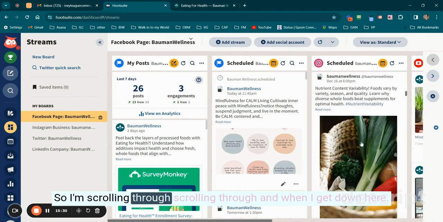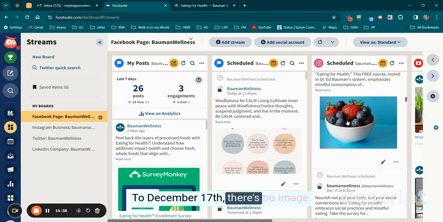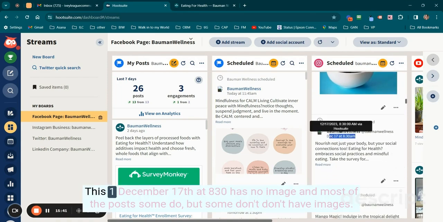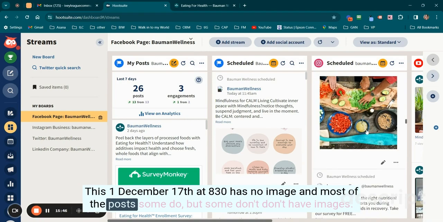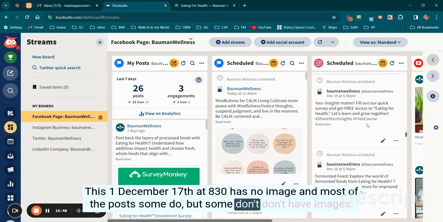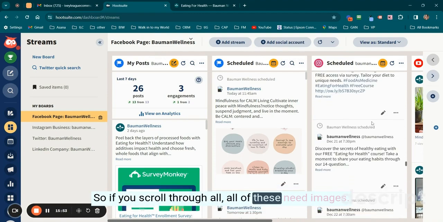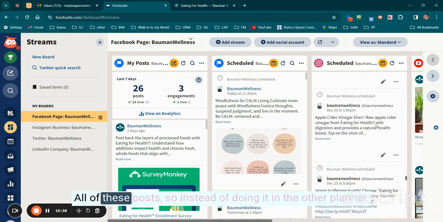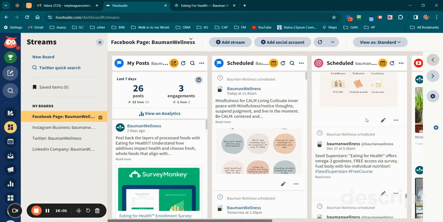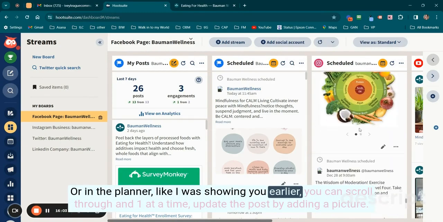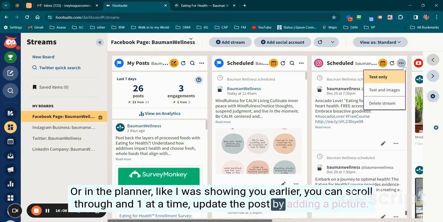So I'm scrolling through. And when I get down here to December 17th, there's no image. Oh, sorry. This one, December 17th at 8:30 has no image. And most of the posts, some do, but some don't have images. So if you scroll through, all of these posts need images. So instead of doing it in the planner like I was showing you earlier, you can scroll through and one at a time update the post by adding a picture.